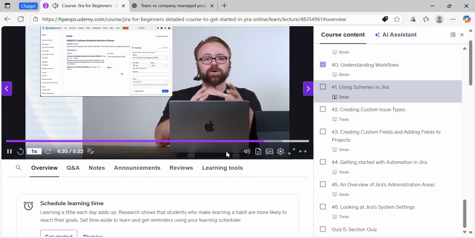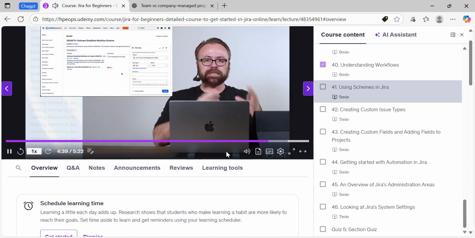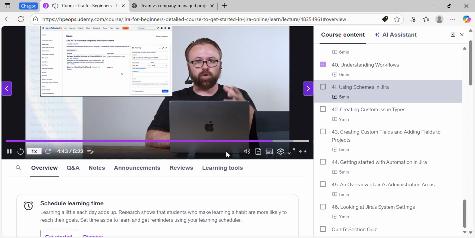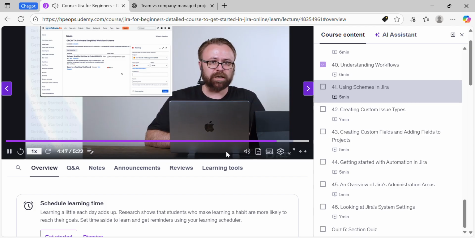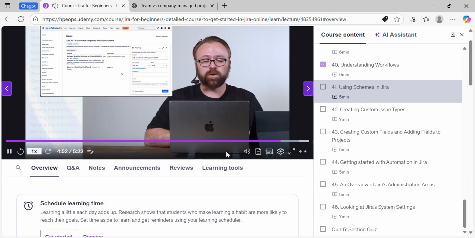And there we go. You can start to see how powerful and complex you can start to get with schemes sharing different entities across different projects. For example, changing the workflow on one particular issue type in this project. That same workflow is being used across an entire other project. We don't have to recreate that just for this one.